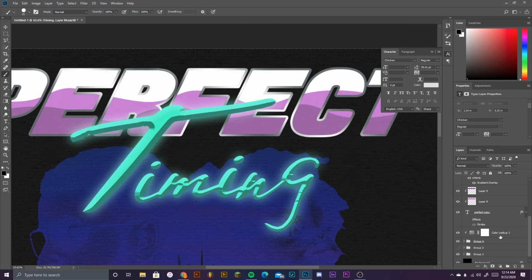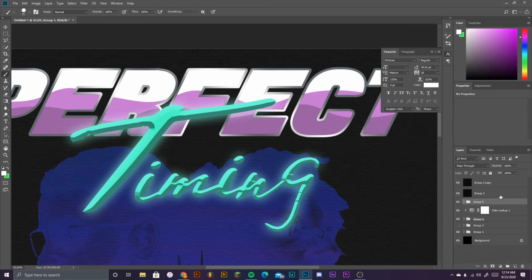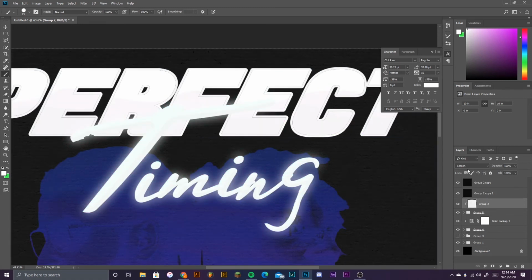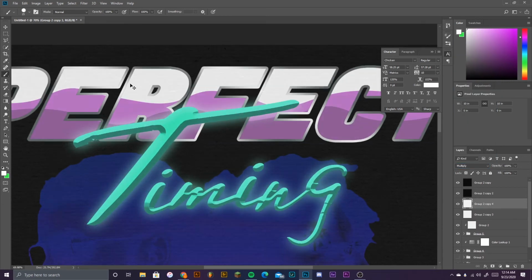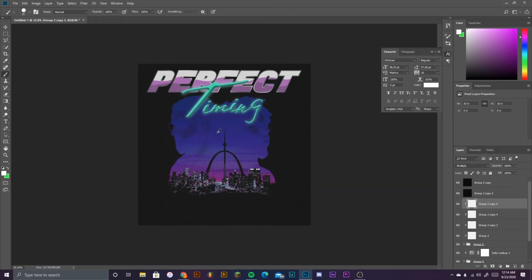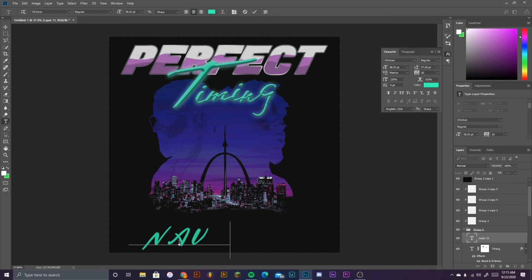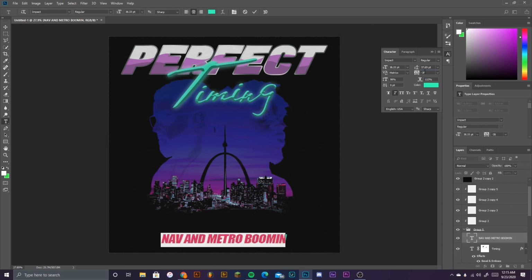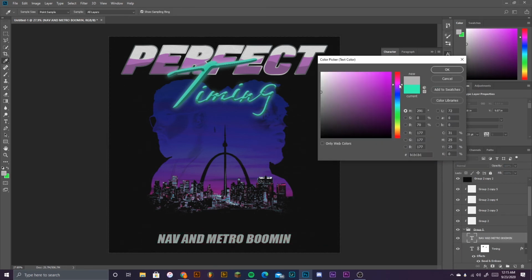I'm gonna make a group with all of my text here. I'm gonna take one of these, I'm gonna double it, and I'm gonna put a clipping mask onto the text. And I'm gonna invert it. I'm gonna put it on multiply. All caps lock, Nav and Metro. We're gonna make it like a gray. There we go.